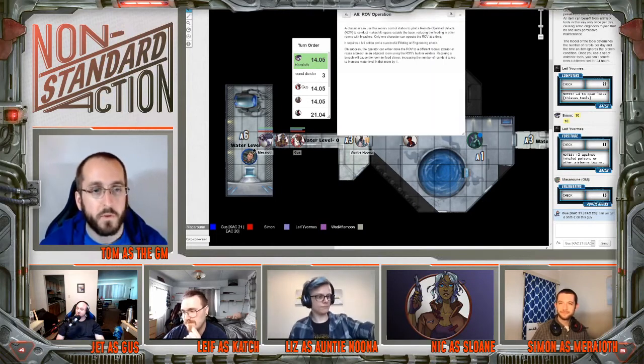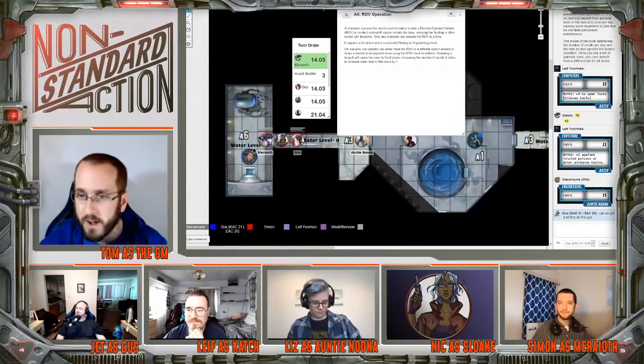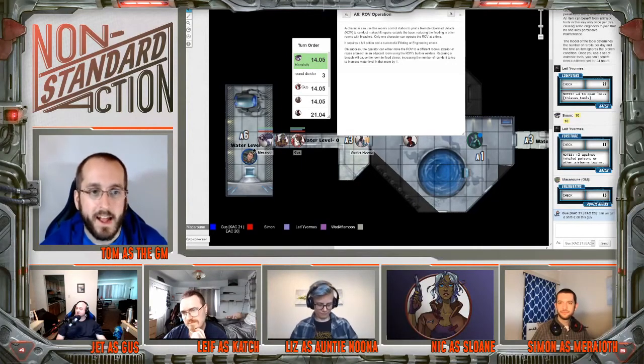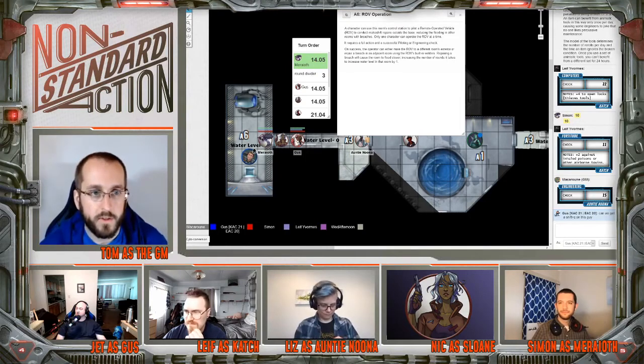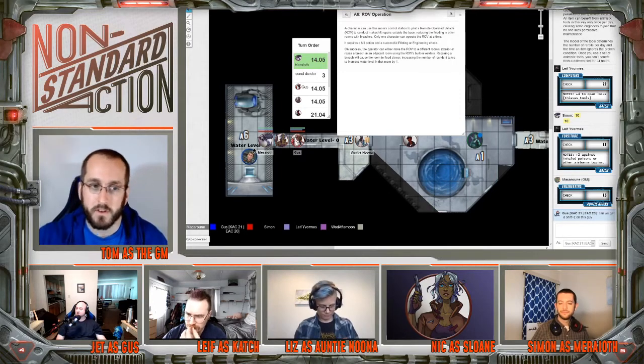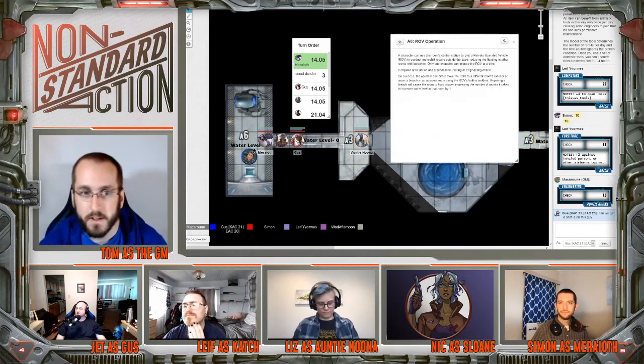He's going to be able to guide you through, and eventually, once he recovers, he might feel up to doing it himself. It takes a full action and a successful piloting or engineering check to either move the ROV to a different room's exterior or repair a breach in an adjacent room to the ROV, using the ROV's built-in welders. Repairing a breach will cause the room to flood slower, increasing the number of rounds it takes to increase the water level in that room by 1.